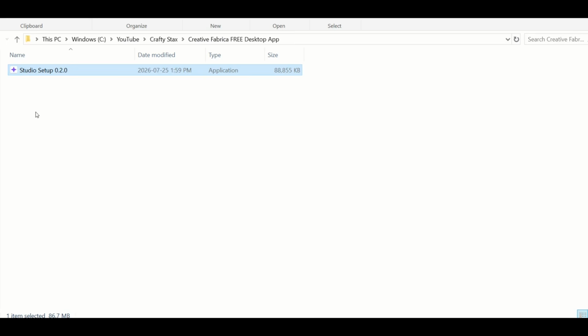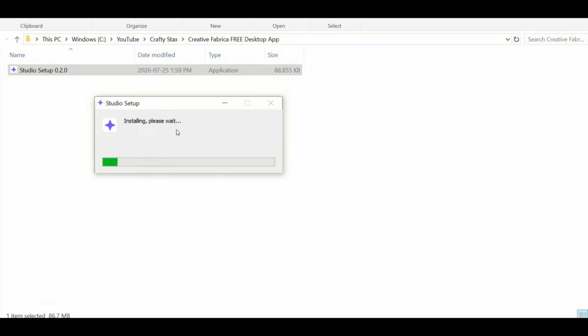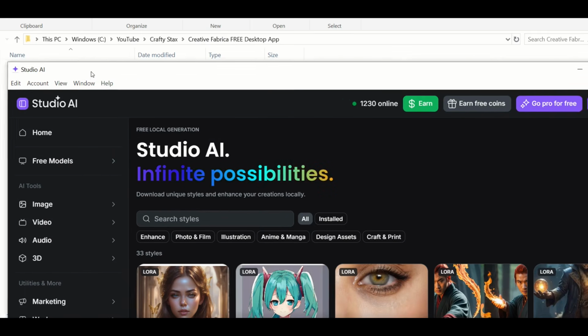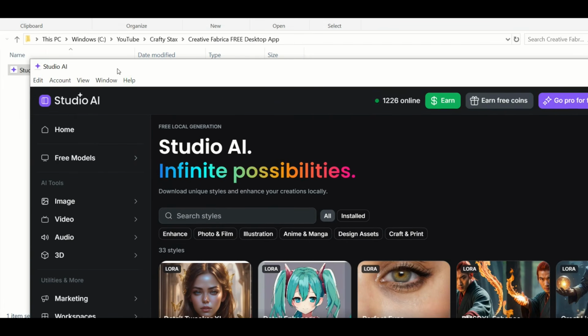All right, here's the file, and this is in Windows Explorer. So I'm going to click on it to open it. And there's the Studio Setup now starting. It's a little wizard. This is pretty normal if you're installing any device on your computer. Okay, now you're going to get this window that pops up and it says Studio AI. This is not the internet. This is an actual program.